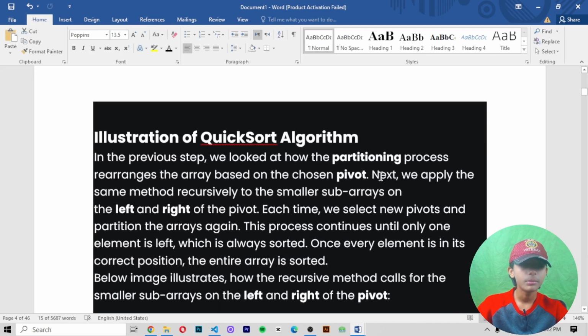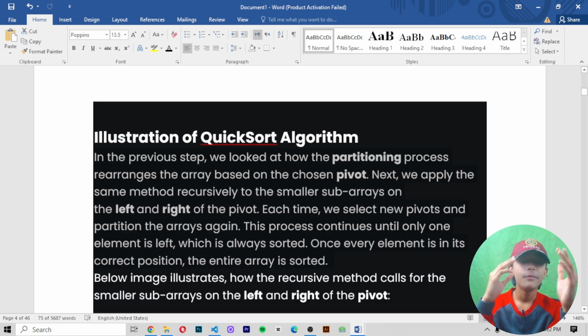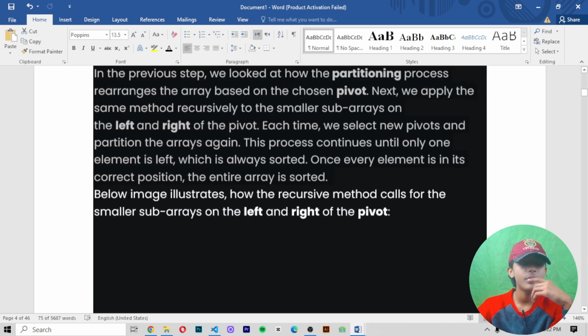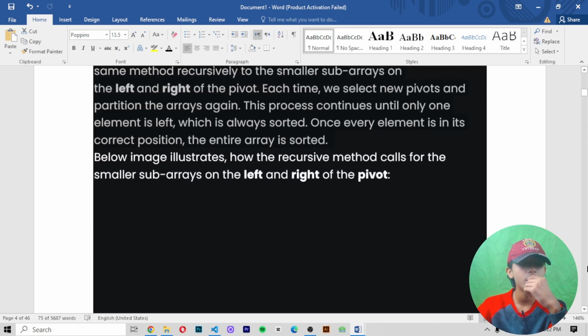Illustration of the quicksort algorithm. In the previous step, we looked at how the partitioning process rearranges the array based on the chosen pivot. Next, we apply the same method recursively to the smaller subarrays on the left and right of the pivot. Each time we select new pivots and partition the arrays again. This process continues until only one element is left, which is always sorted. Once every element is in its correct position, the entire array is sorted. Below is an image that illustrates the recursive method calls for the smaller subarrays on the left and right of the pivot.